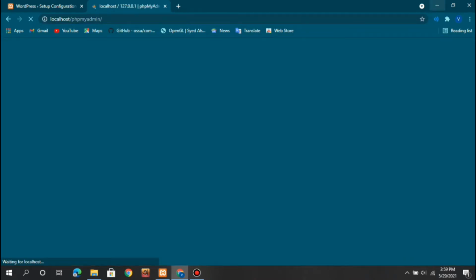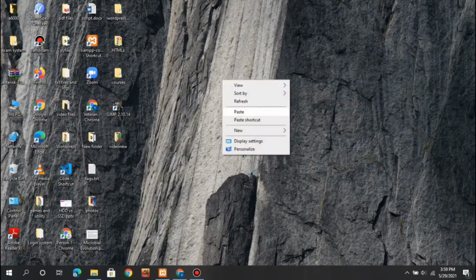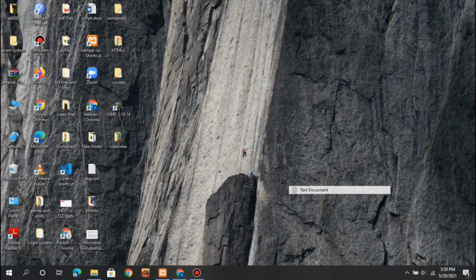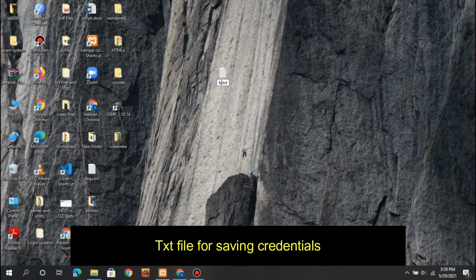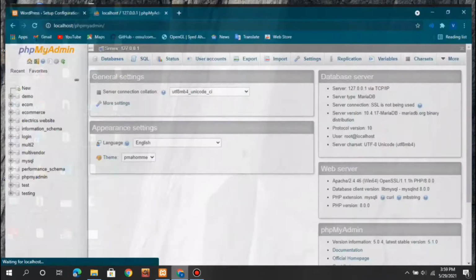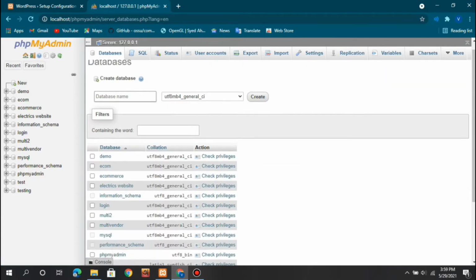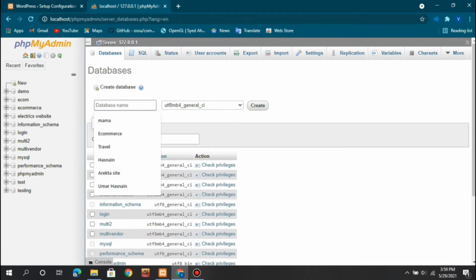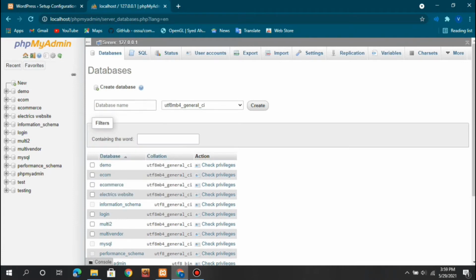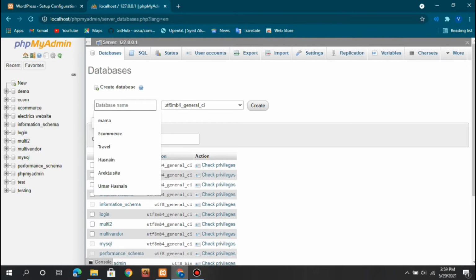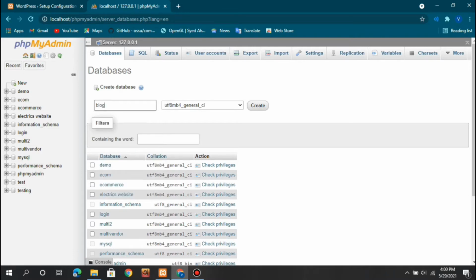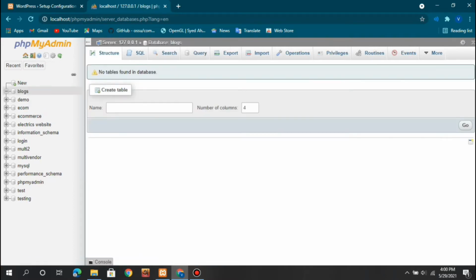We are going to be installing it on localhost, but whatever you do here also works online. Here we are going to create a text file so that we can save all of the credentials we need. Then in databases, I am going to give a name for the database. Let's choose blog, and after entering the name, click on create.